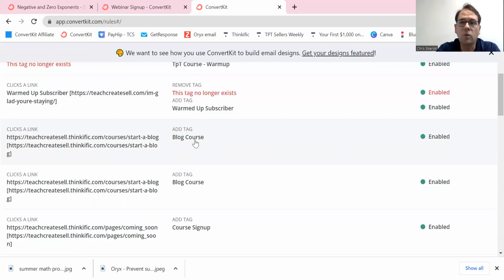It can be that you move them into a sequence or you take them out of a sequence so that they're not getting two email sequences at the same time. So for example, if someone's in my classroom management sequence and then they are going through that and they click on something to add them to my middle school math teacher sequence, then I don't want them getting both sequences at the same time. I could remove them from a sequence, or I could remove a tag or whatever.